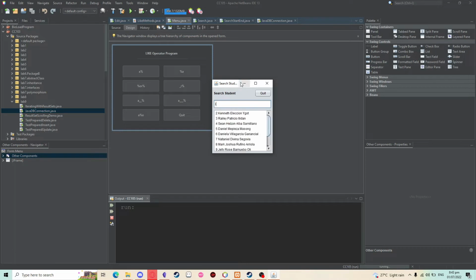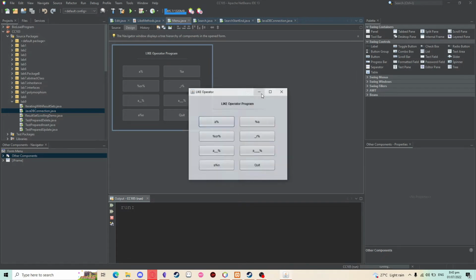How about L A? We got Samiliano. We got Daniela, Fabiola, Tabla, Rolana. Yep, that's how it works.